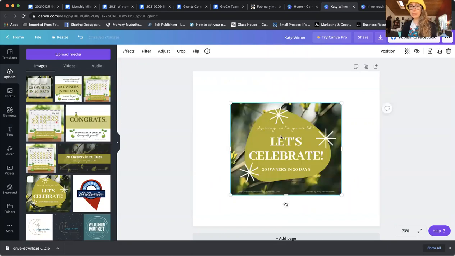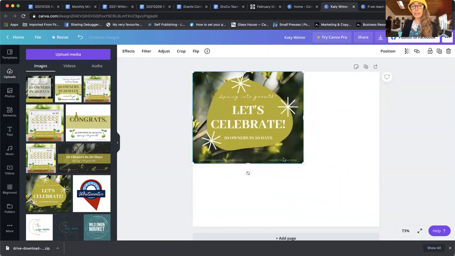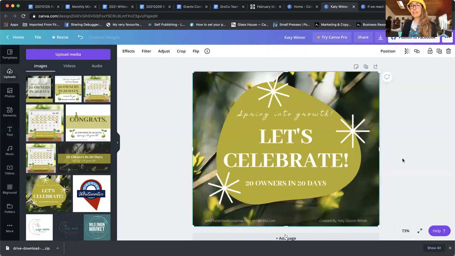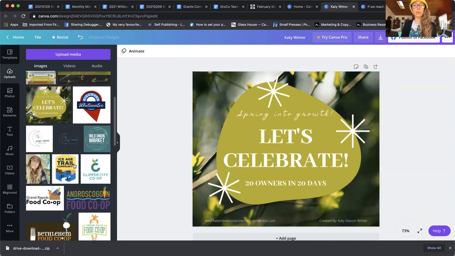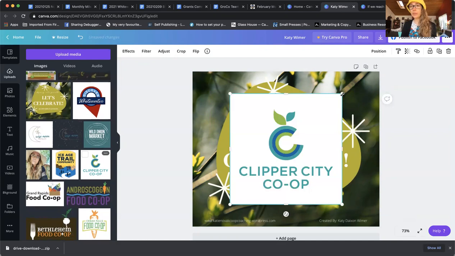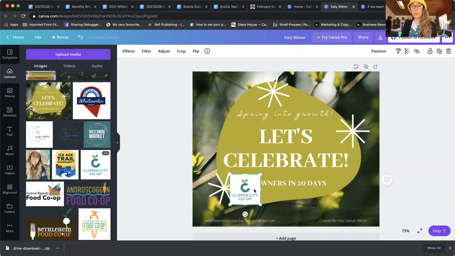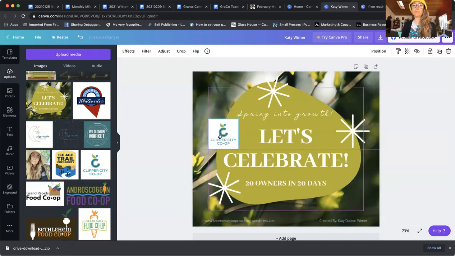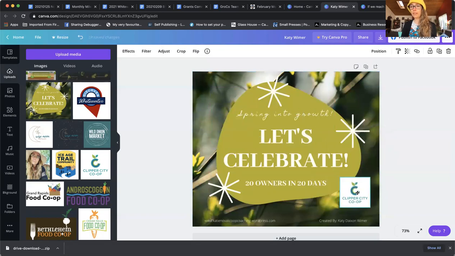Let's go with the Let's Celebrate one. This one is if you reach 20 owners in 20 days. This just is a really basic graphic that nothing needs to be added to except the logo, and it can really just go anywhere you would like it to. Let's use Clipper City's logo. So if you want it to go over here, that kind of looks fun. Can even put it right there or up here, but in my personal opinion, that one's really fun.